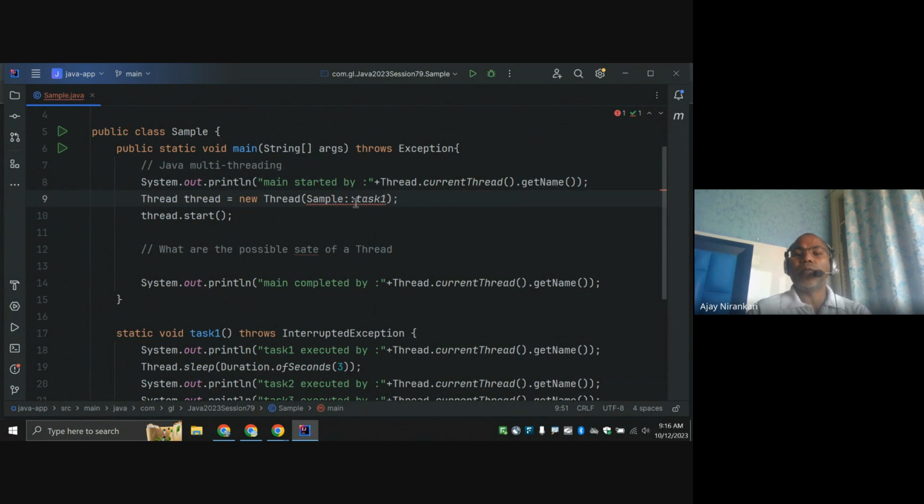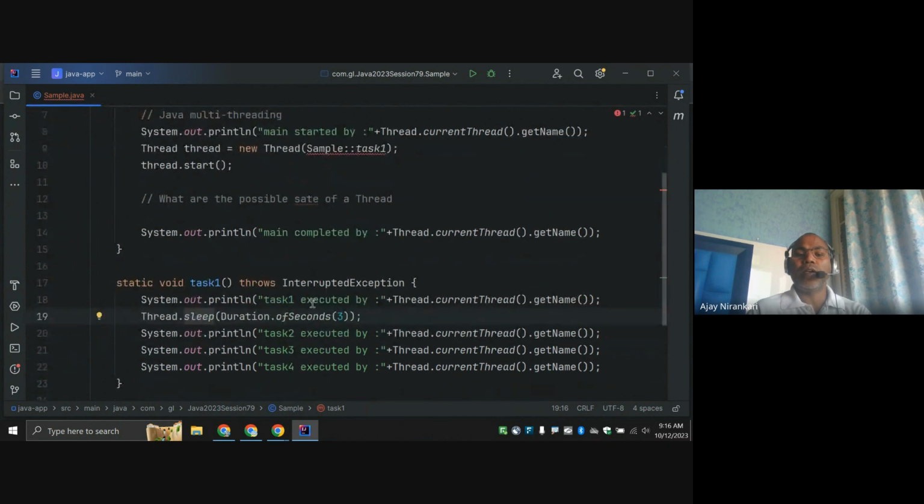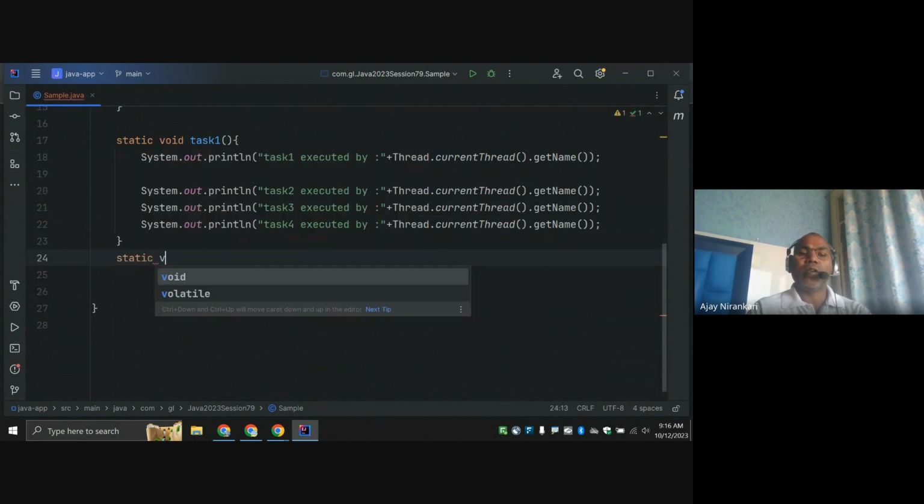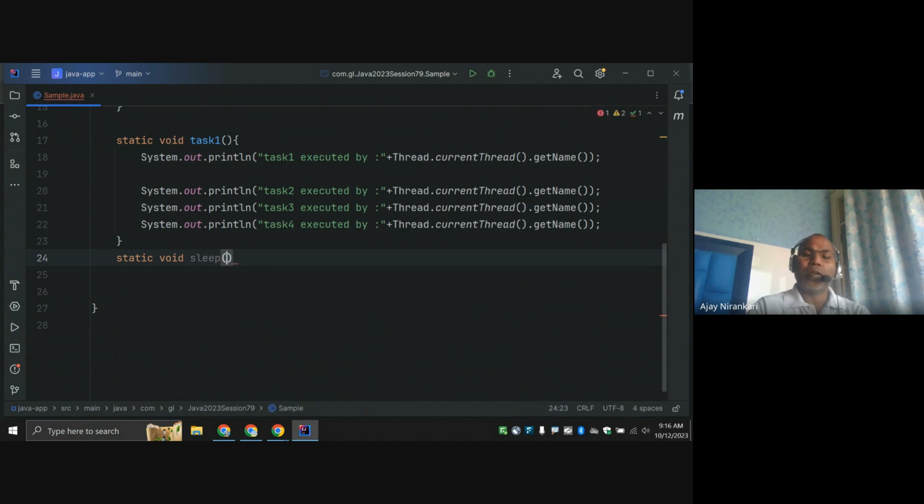So good option. Let's do here to handle try catch. Okay. So here, just write this code in a particular method. Let's say static void sleep. Okay. Sleep. It will take a long time. Okay. And here we can add the try catch.